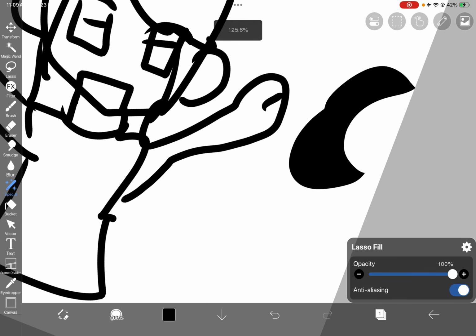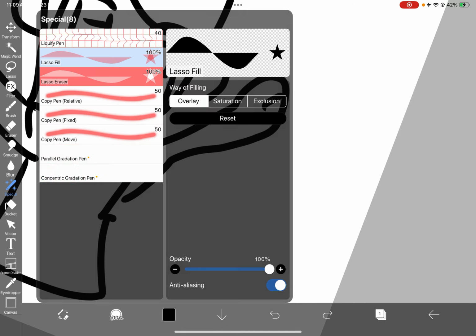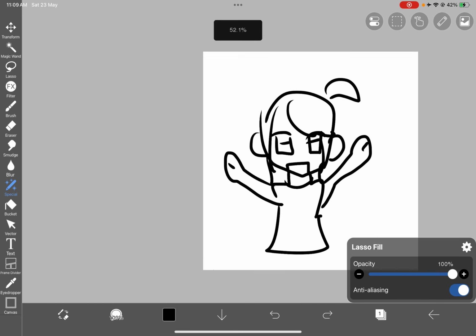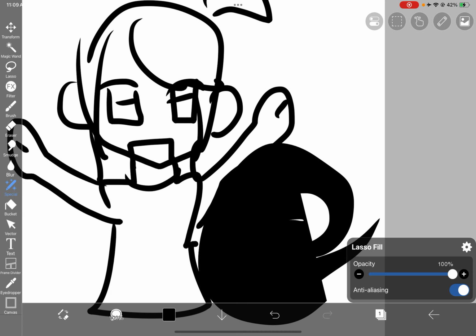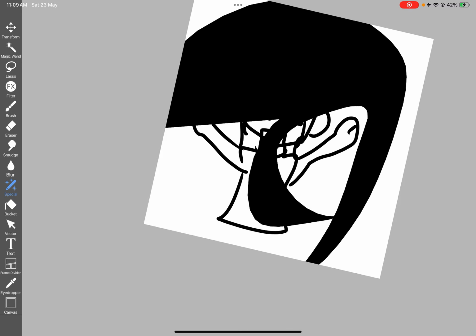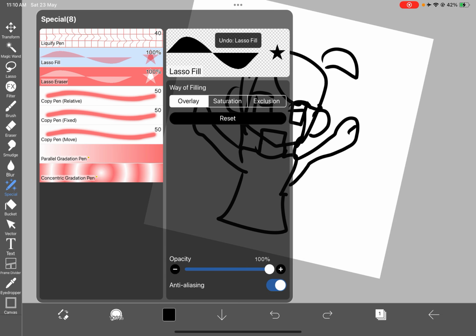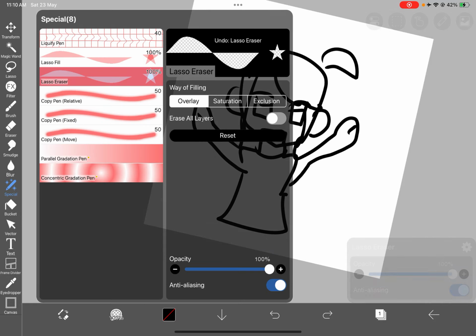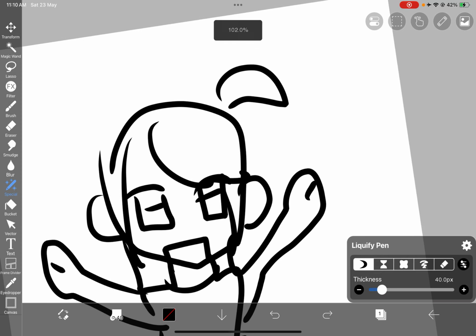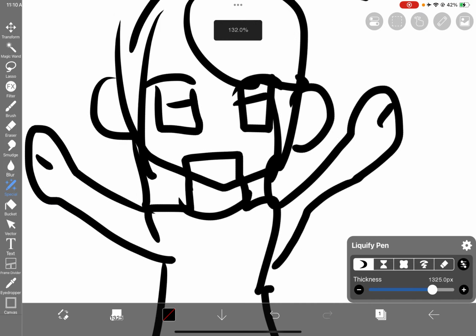Okay, so lasso. This is another type of lasso, as I showed, that rope kind of thing. There are about 7 or 6 brushes. I forgot to count. The default one is lasso. You can make multiple coloring drawings and everything with lasso. Then there is lasso eraser, with which you can erase your drawings in the lasso form. Then liquify pen. This is drag, so you can drag your drawings if it doesn't seem good enough.